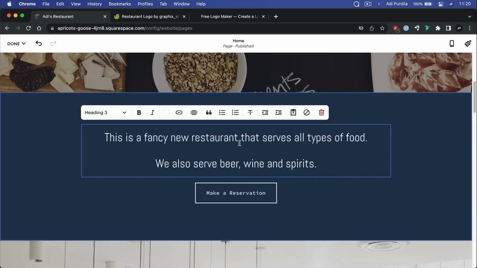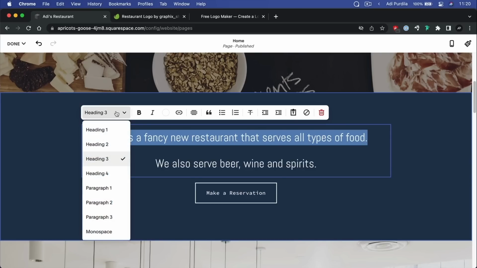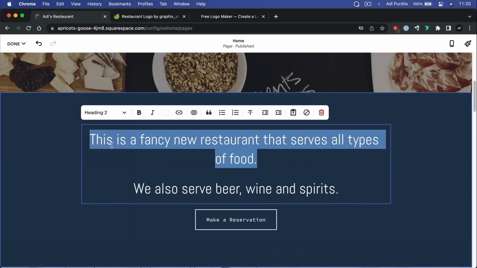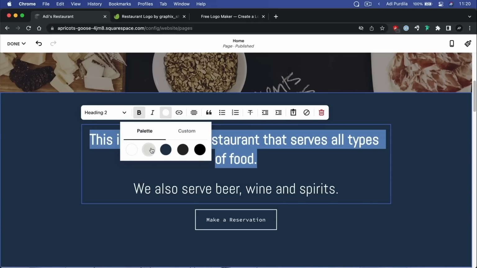And that's it. Maybe you want a different style for this text right here. Well, you can select it. You can choose between the different heading types defined here. Maybe you want it a little bit bigger. Maybe you want it to be bold or italic. Maybe you want to change its color to something else, right? You can do that from here.